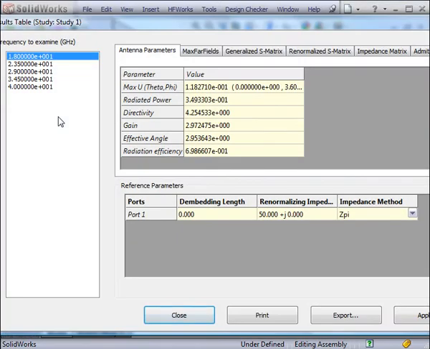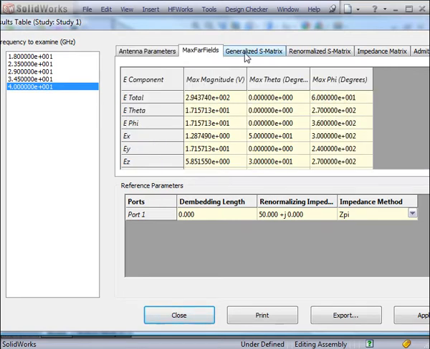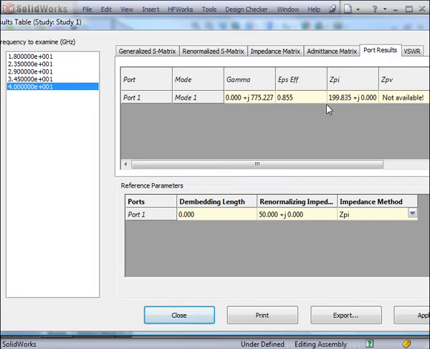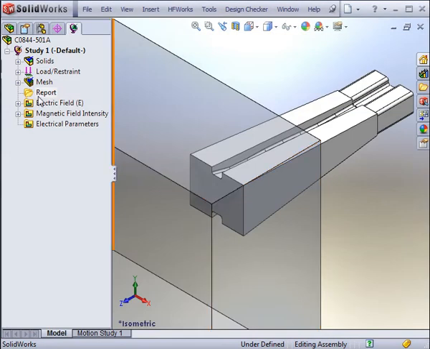The results table includes parameters shown for each of the frequencies of operation. They are the antenna parameters, the far fields, the S matrix, the impedance and admittance, as well as the port results and the standing wave ratio. This data can also be exported to files such as Excel sheets or text.